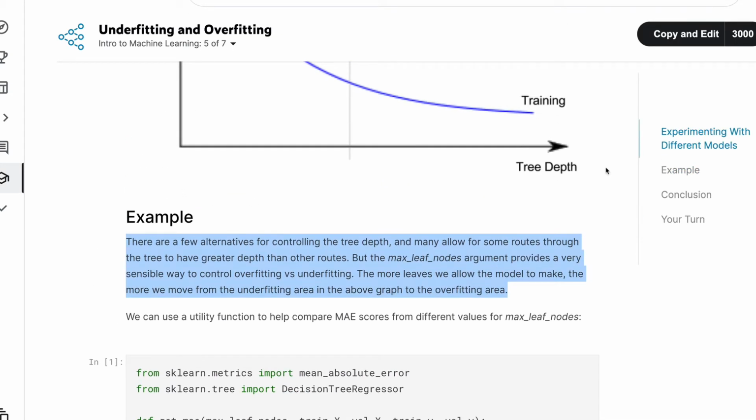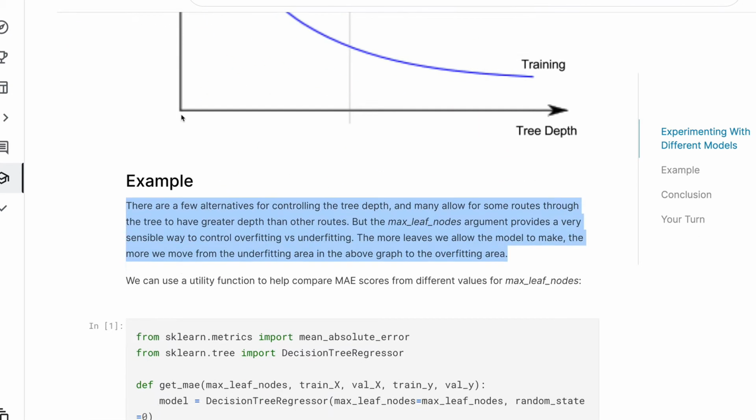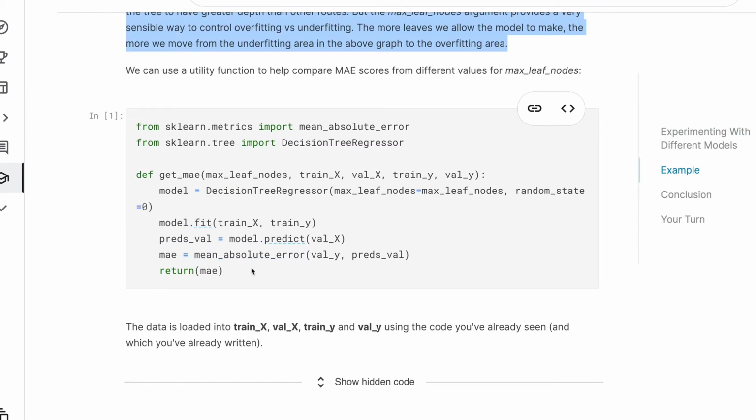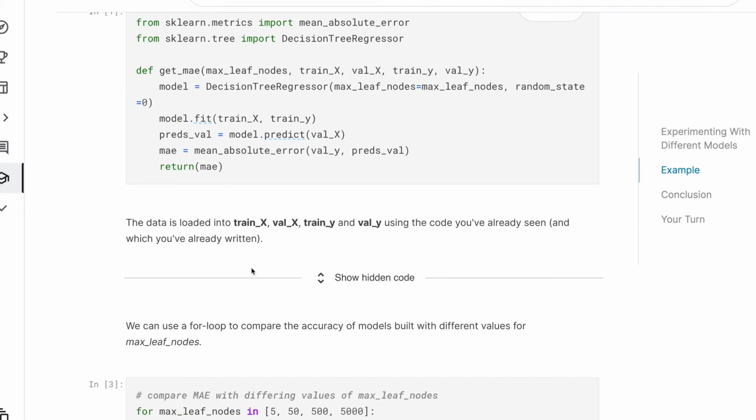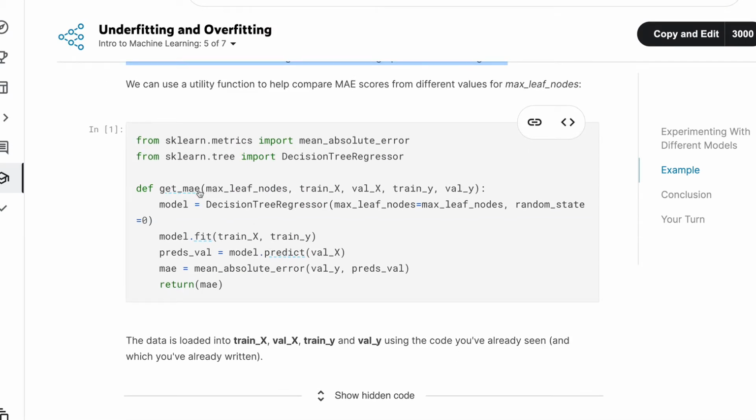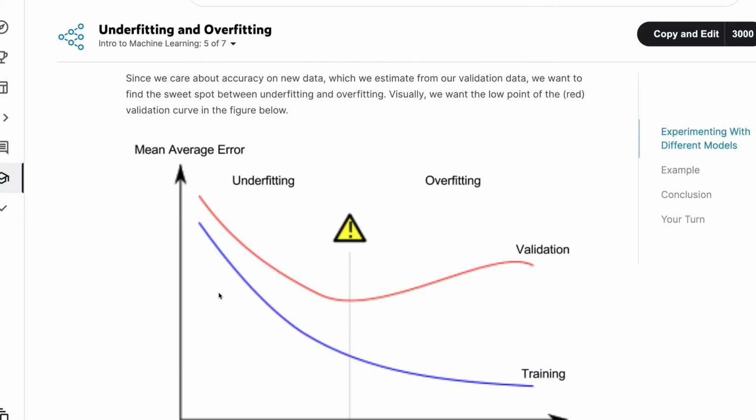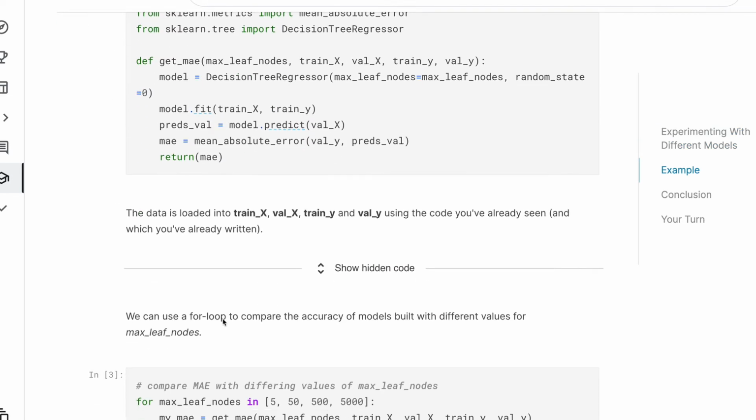So as you increase this, give me the value of this for both my training and validation accuracy. And that's what this code is doing. So get MAE, mean absolute error. One of the arguments is the leaf node that you are trying to pass on. Then you want to send the training and validation data set, and then you are going to fit a decision tree regressor like we did in the previous video, fit the model, predict the value, and then calculate mean absolute error, and then try to plot it, something like this. And that is what we have tried to do in this case.